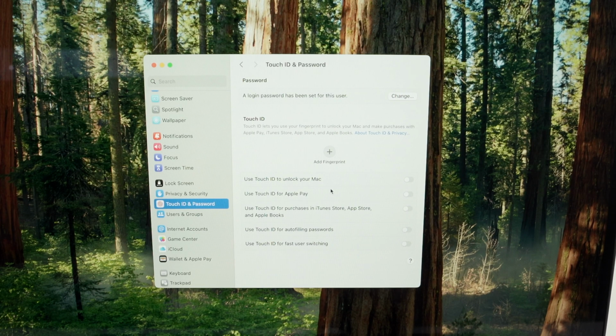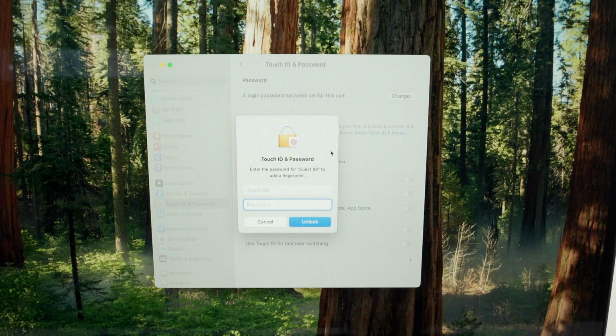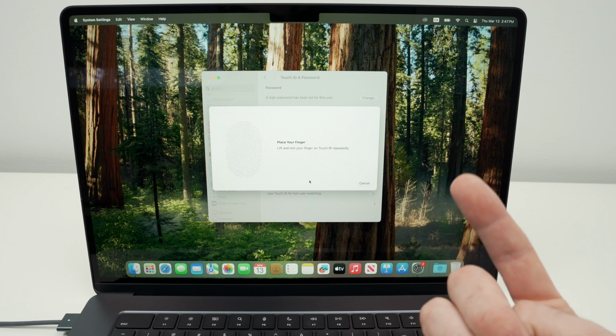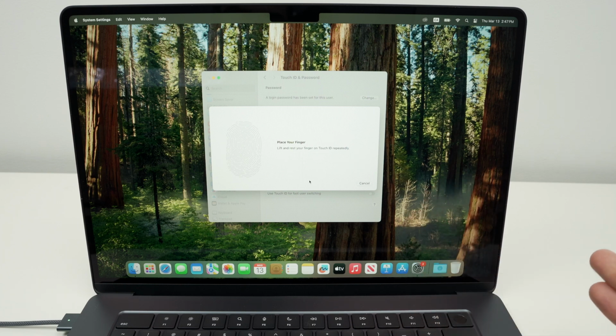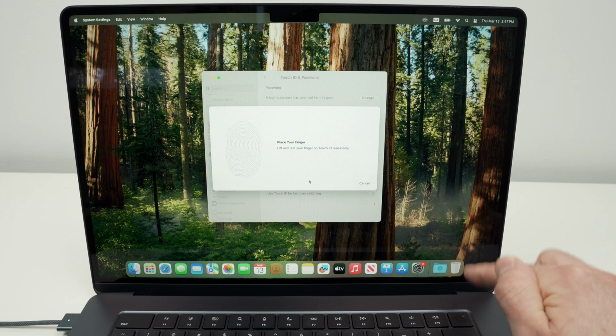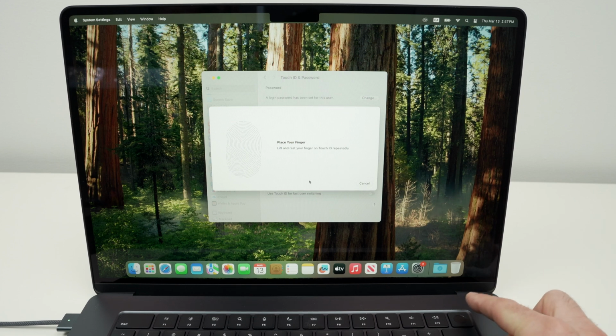And on the right side, you're going to have over here, add fingerprint with a plus sign. Click on this. You'll need to type the password of your MacBook. It will then ask you to place any finger of your choice, doesn't have to be this one, on the Touch ID sensor that is located right over here. You see the top right corner of your keyboard where there's a circle, well, that's actually a sensor.